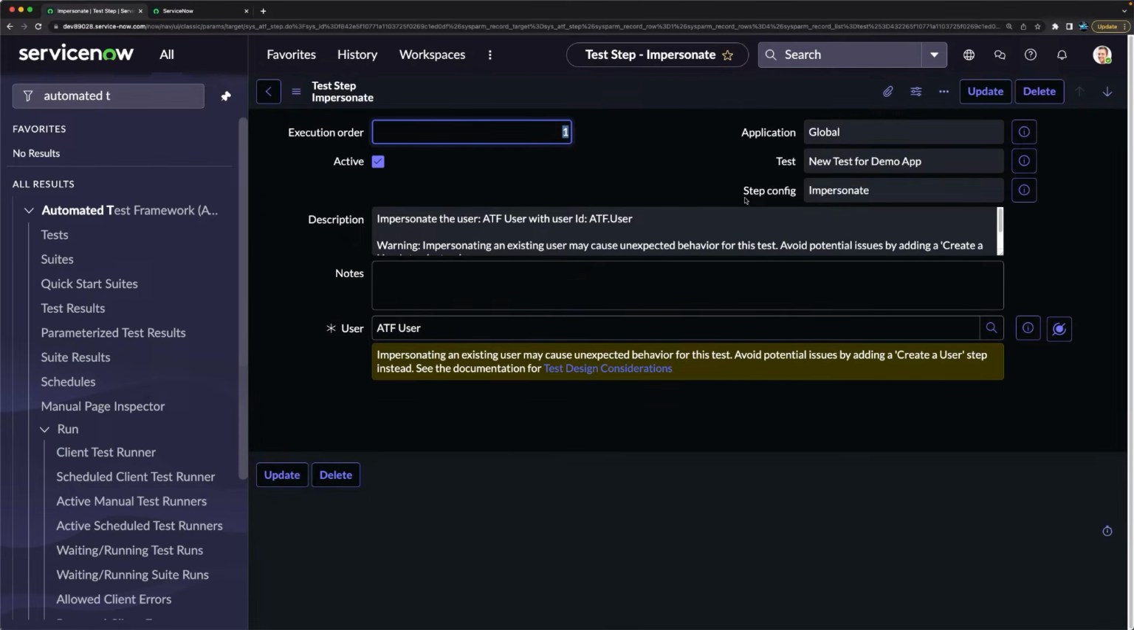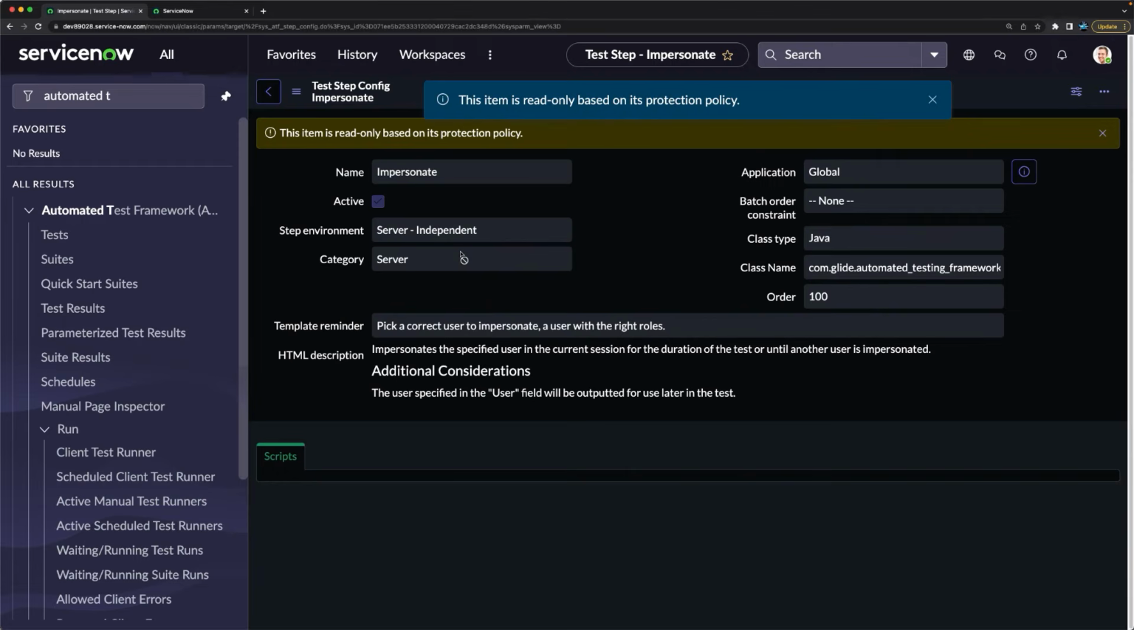So I can do one thing. I can open the record of step configuration. So if I open this record, there's the step configuration, standard impersonate step configuration. If I open this, you will see there's a script to impersonate that is written out of the box. This is totally out of the box. You can see it says item is read only based on its protection policy because this is out of the box. And I'm just opening the record.